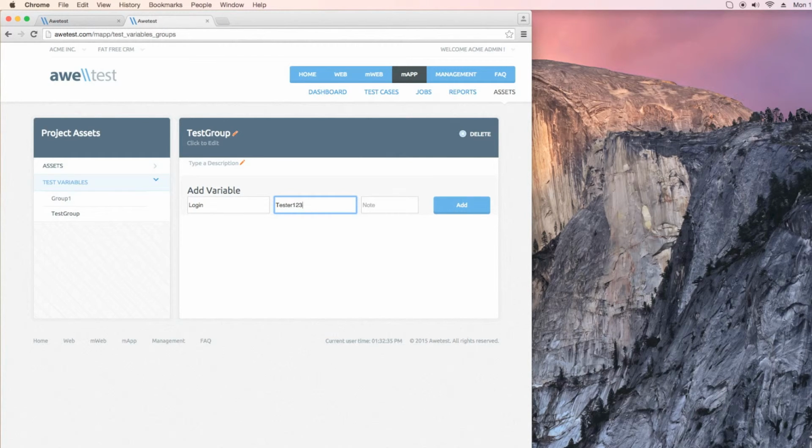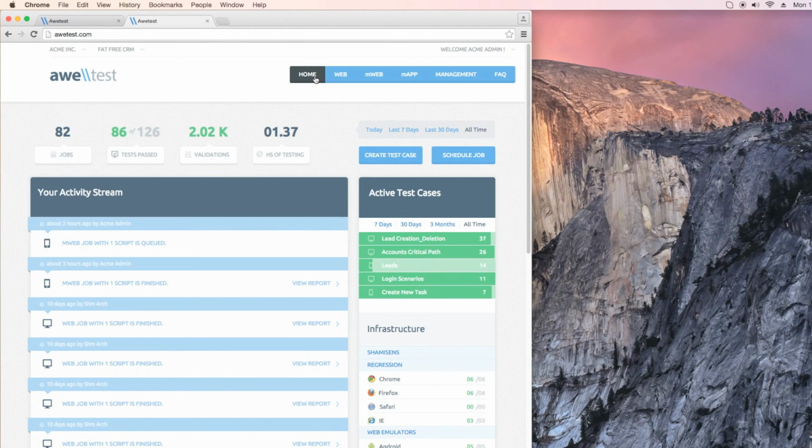And this is how we test mobile apps through Awetest.com. Now you've seen the demo of the Awetest mAPP module. We also have demos of our web and mWeb modules for web and mobile browser testing on iOS and Android.